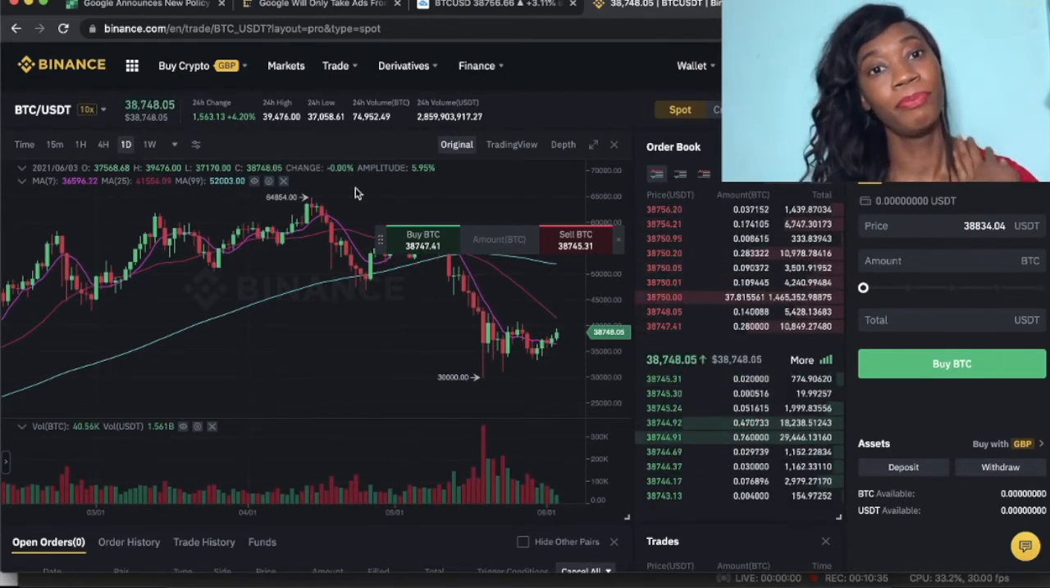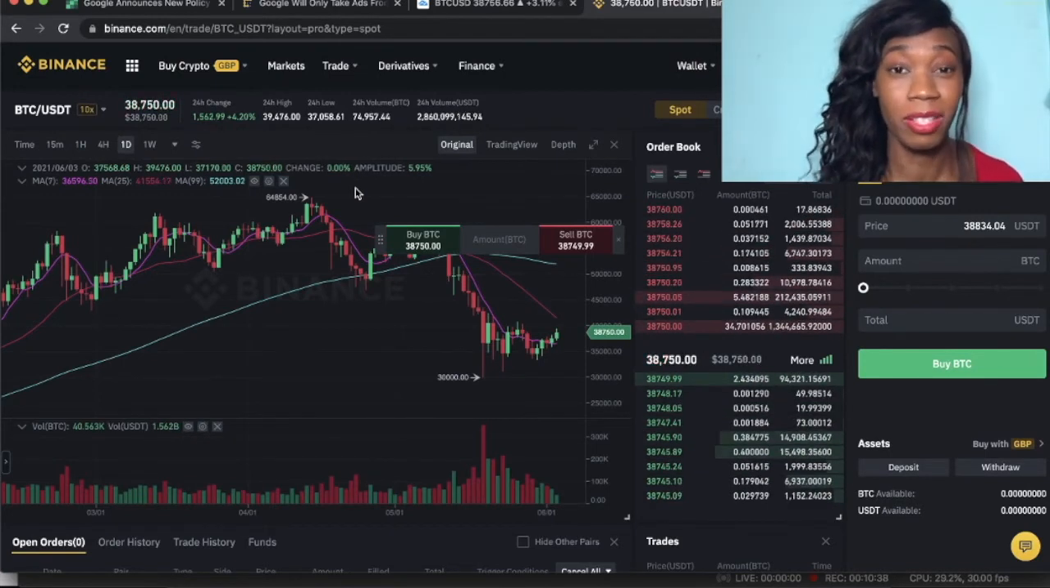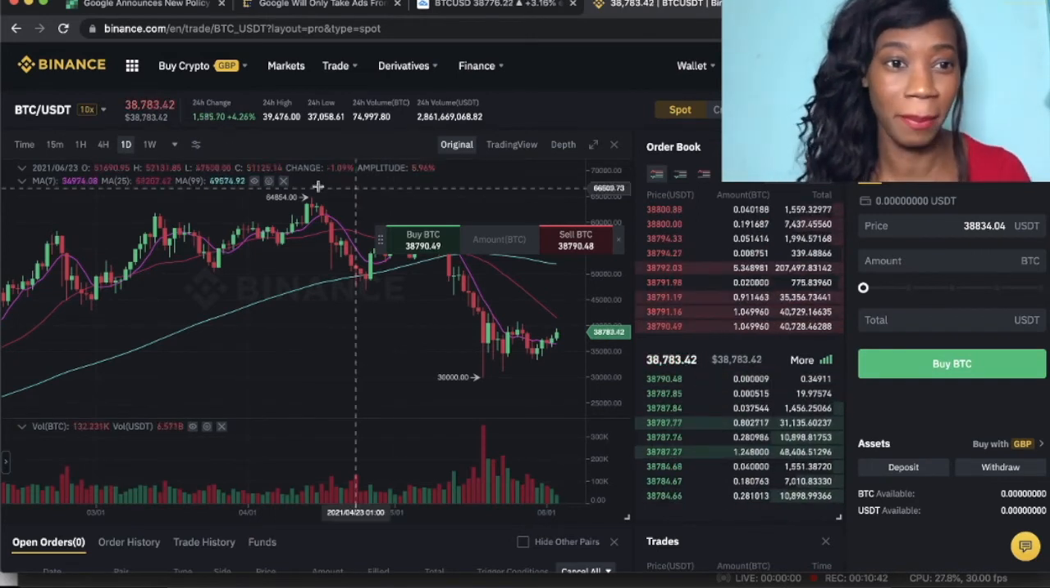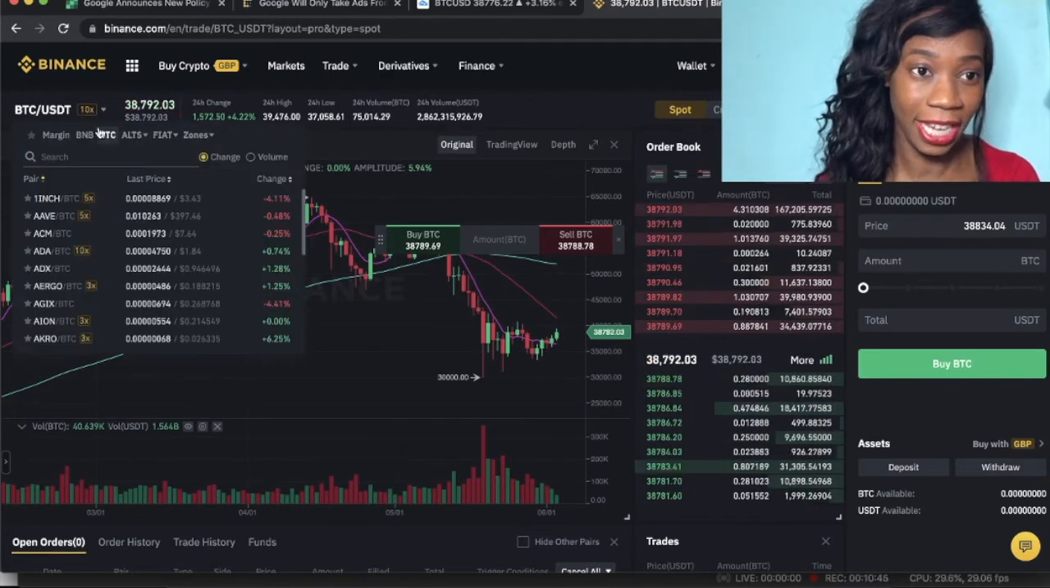Apparently, the fees are better doing it from advanced. Someone told me that, so that's why I do it on advanced. But if you want to do classic, it's pretty simple. Super, super simple. As you can see, BTC against USDT.